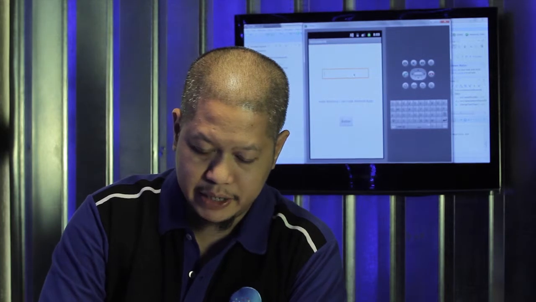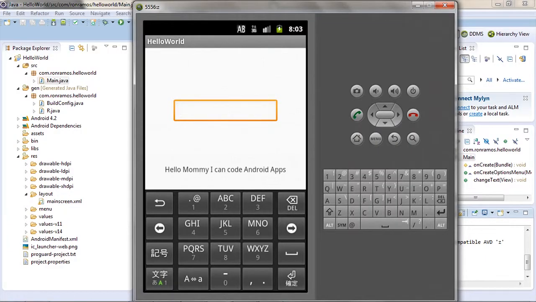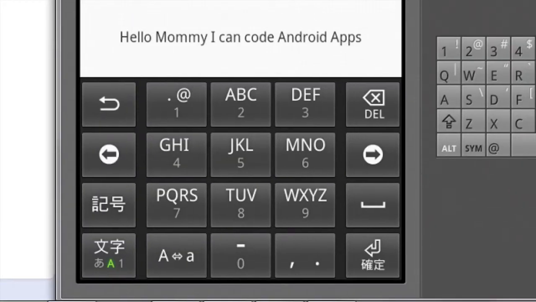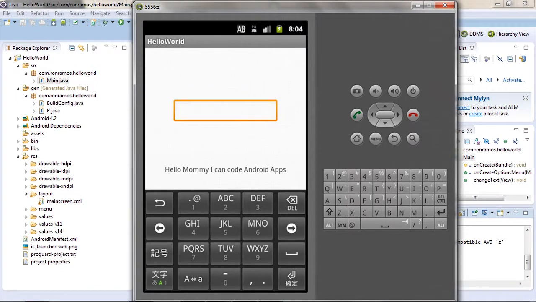So I'll try to type something in. Since this emulator is 2.3, it's using the old style keyboard. You can use the keyboard on the right side, or you can use the default keyboard that pops up in case it's a full touchscreen phone. So I'll put in some text. And if you remember what I said, sometimes the emulator really has slow response time. So if you don't have a real device, this is what you put up with.